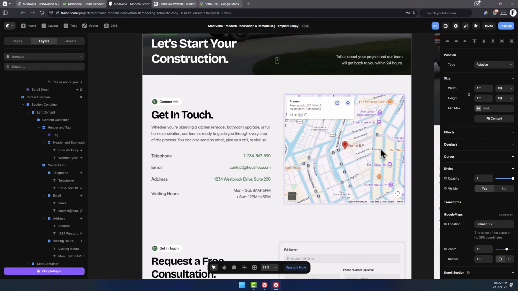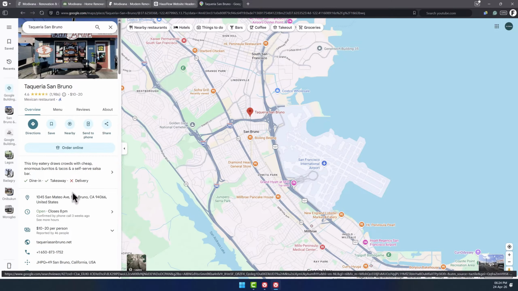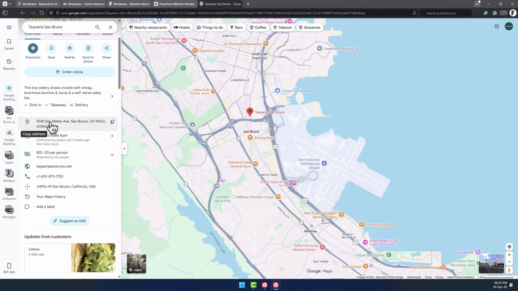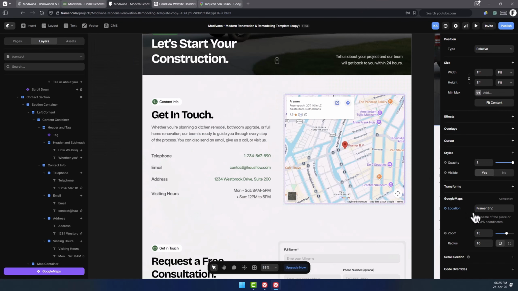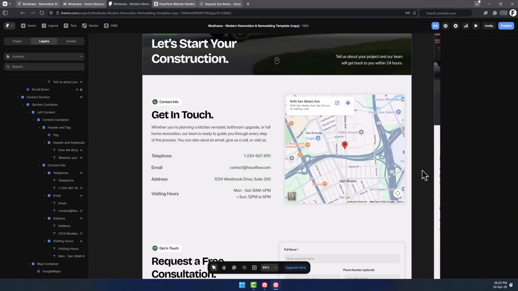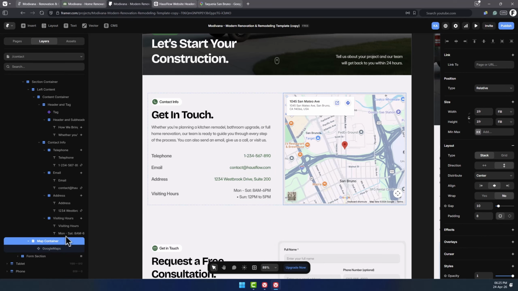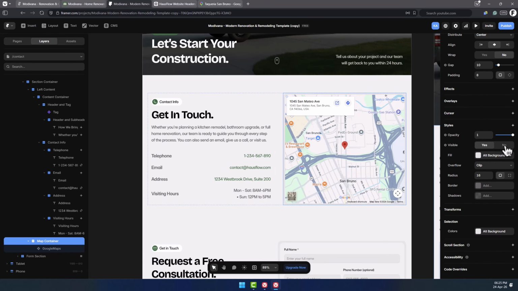For the embedded map, you can input the name or location of your business here. Let's say this is your business on Google Maps. You need to either get the coordinates or copy the address. Then paste it in the location field on Framer, and it will change to your business PIN. If you don't want the map to show, you can click on the map container from the Layers tab and set the visibility to No.